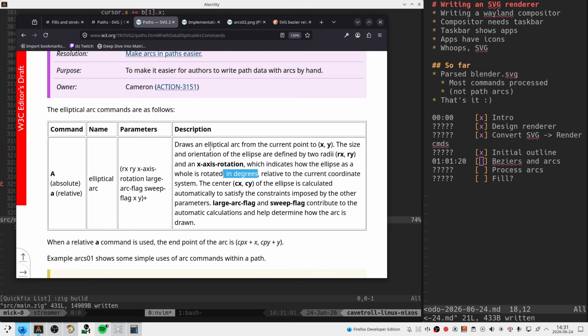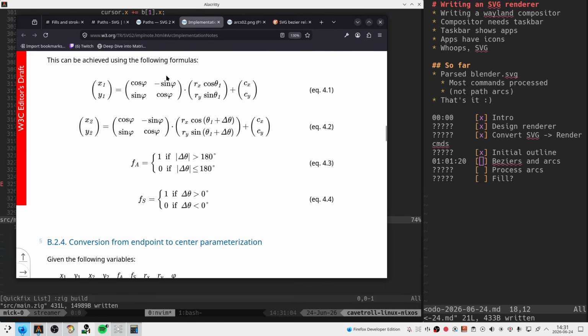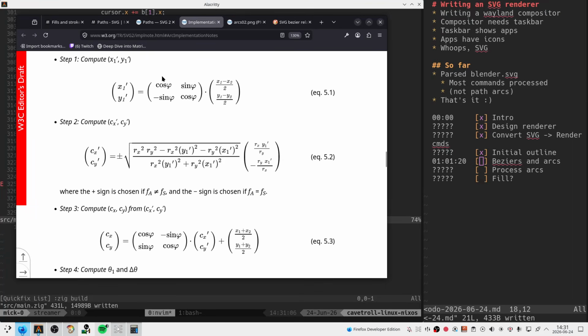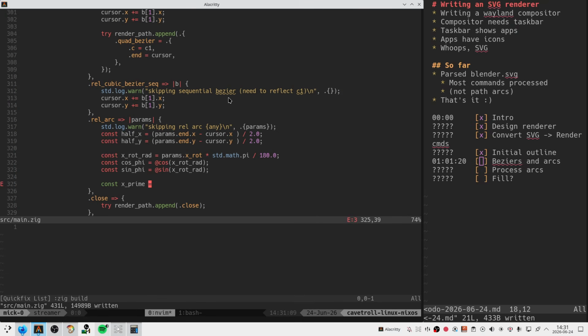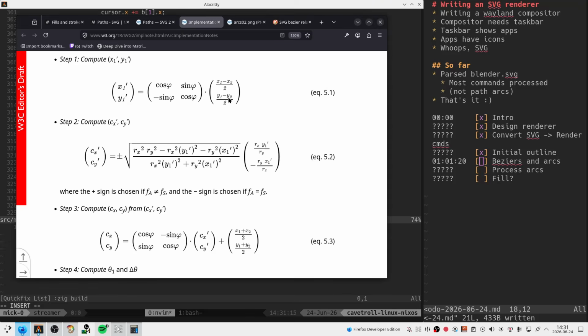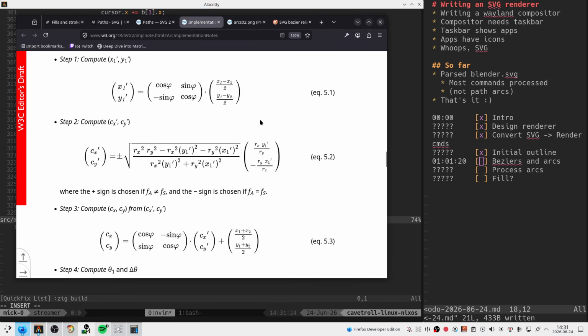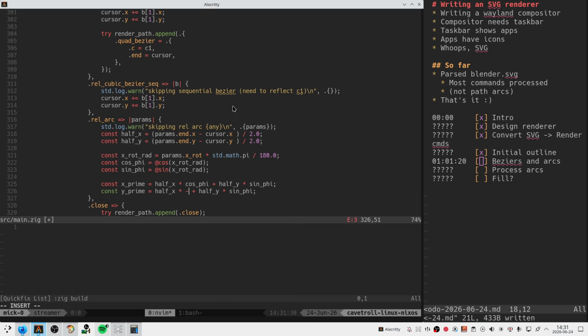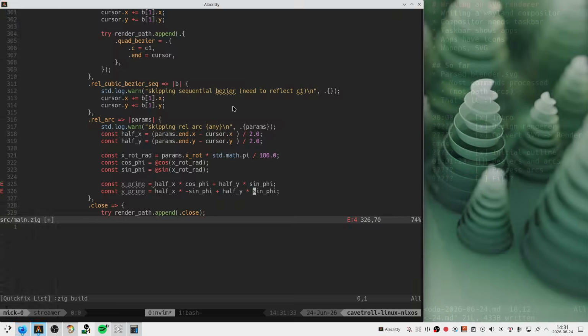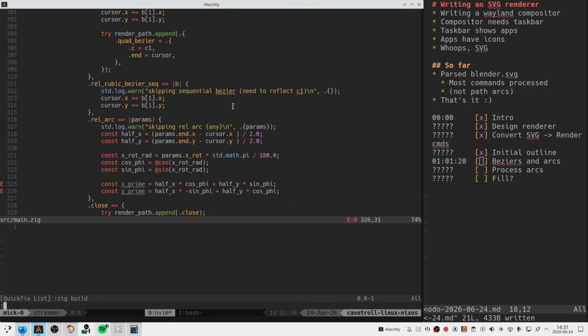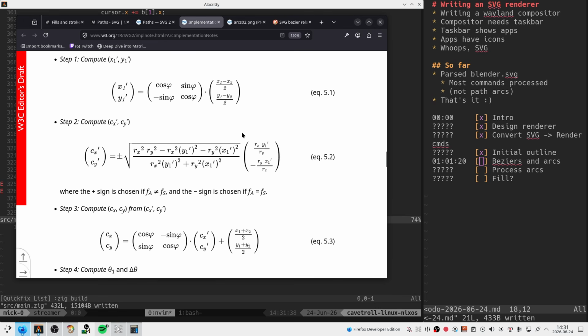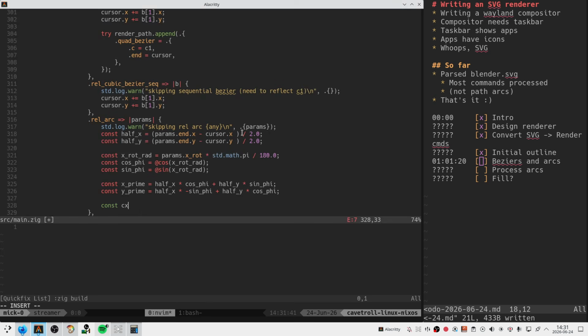Okay. So back to this thing. X prime is x times cos phi plus y times sine phi. This is half y here. This is half x here. Right? Because this stuff gets multiplied by this. This stuff gets multiplied by this. And then y prime is negative sine, and this is cos phi. Still x and y. Okay, cool. Then cx prime.